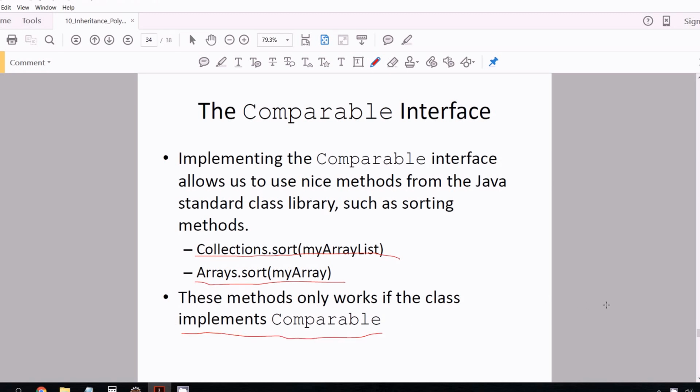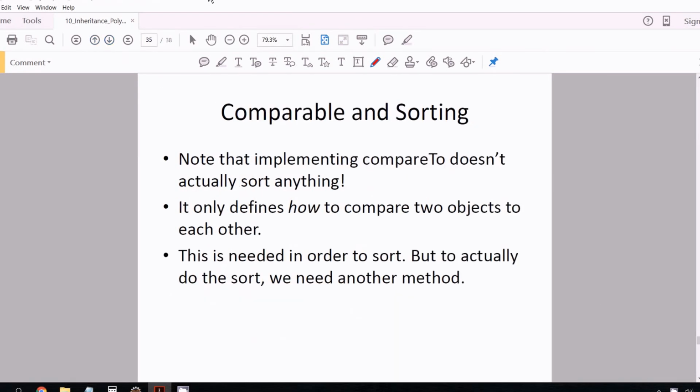So implementing Comparable allows us to do really nice things like sorting lists of objects and arrays of objects. But the only way we can do that sorting is if Java has a way to compare two things. And the method it uses to compare two things is compareTo. Now, it's important to note that implementing that compareTo method doesn't actually sort anything. It doesn't actually order anything. It just defines how two objects will be compared. But being able to compare two objects is the functionality we need to be able to sort things, okay?